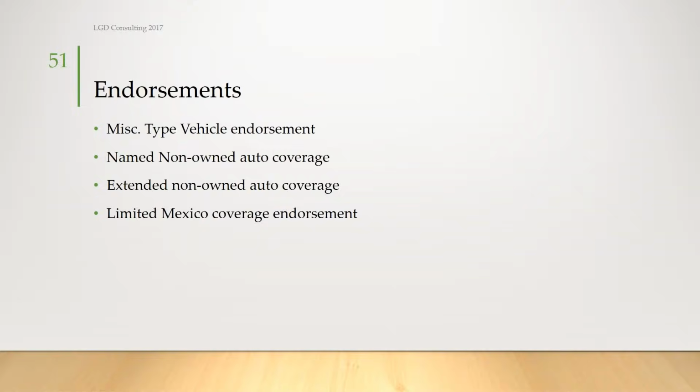All right. Named non-owned auto coverage. This is for people who live in the city and don't own cars. They borrow their friends' cars or they rent cars for long trips. This only gives you liability coverage because you can't cover a car that you don't own. So always remember, named non-owned auto coverage is for people who don't own a car. They borrow their friends' cars or rent cars for long trips, and again, it's only liability coverages. When I say liability coverages, that's liability, medical, and uninsured motorist coverage. All right. Extended non-owned auto coverage.